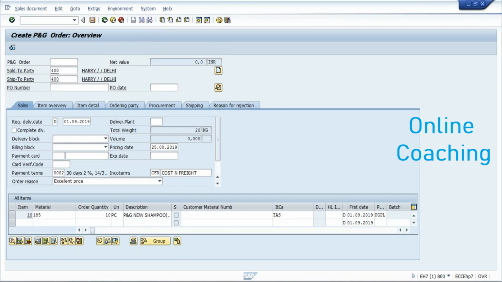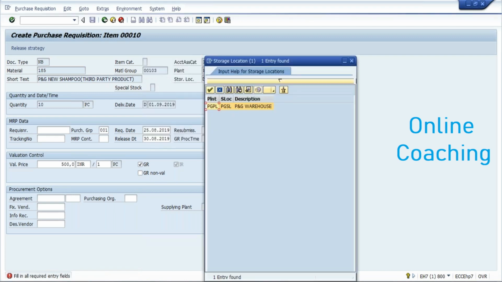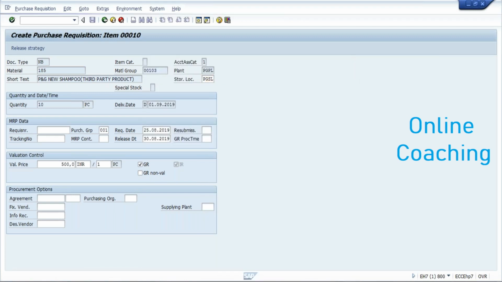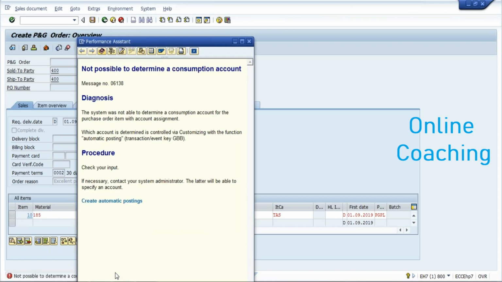You maintain some required details. What required details? Storage location. We forgot the storage location. The system is asking for the storage location. 1 minute. PGCL, I just gave the storage location. Then consumption account. What is the problem here? Consumption account.